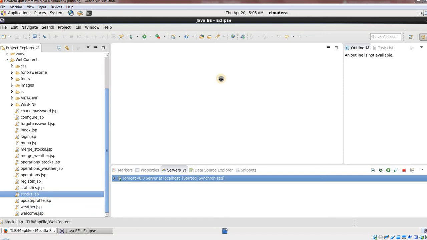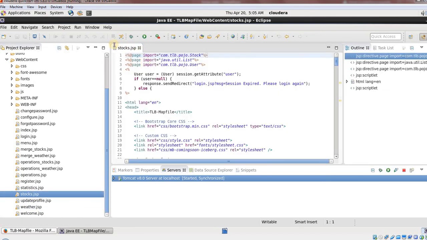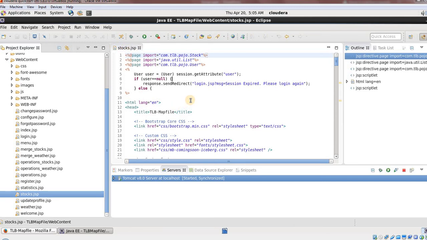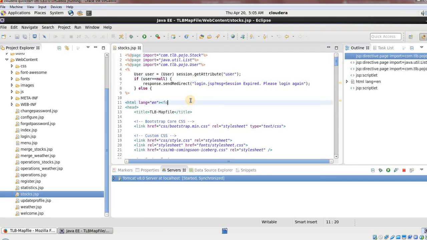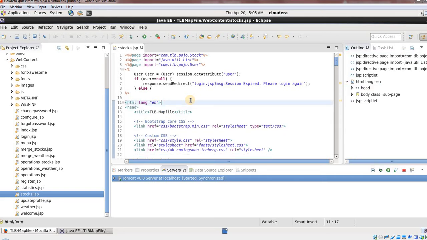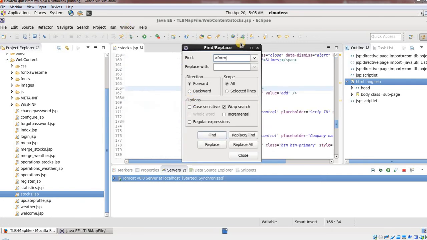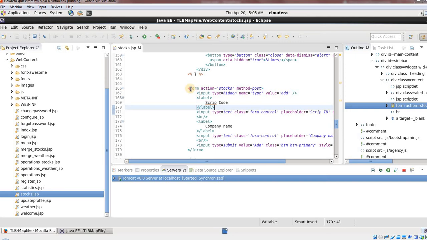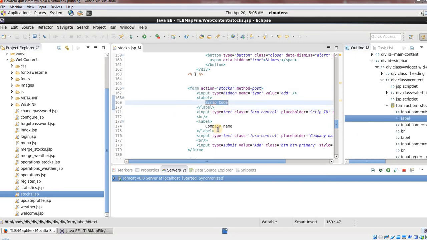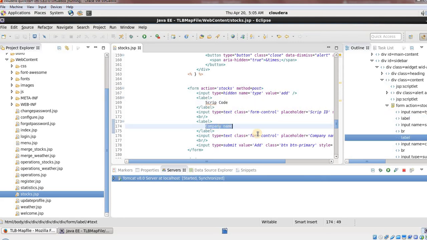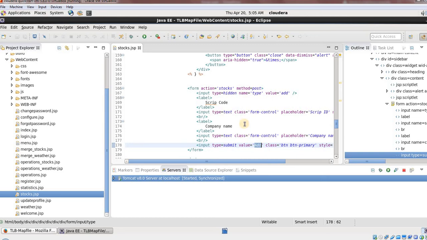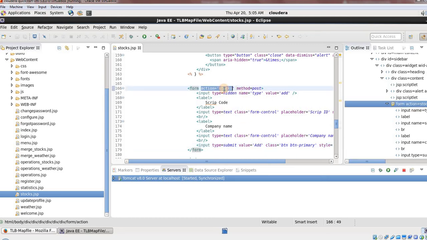If you open stocks.jsp and start searching for a particular form, Control F, form, here it is. You can see this is the form which is asking me to enter the script code and the company name. Upon entering the script code and the company name, it will be submitting an action called stocks.